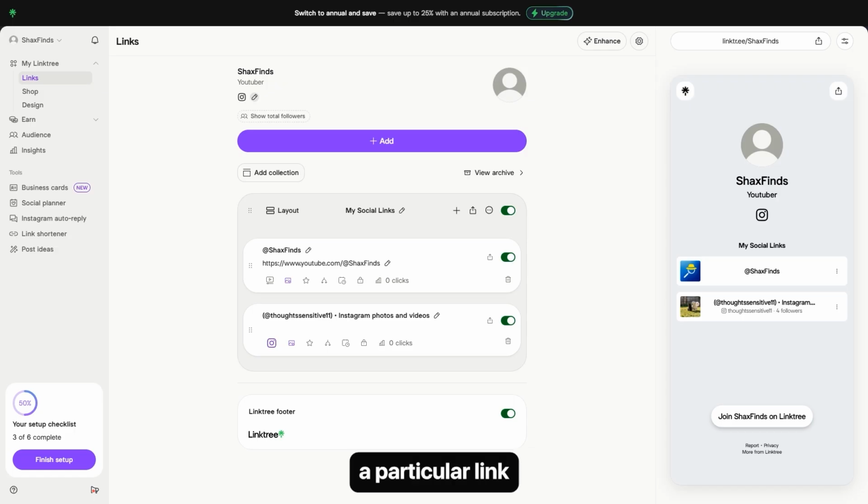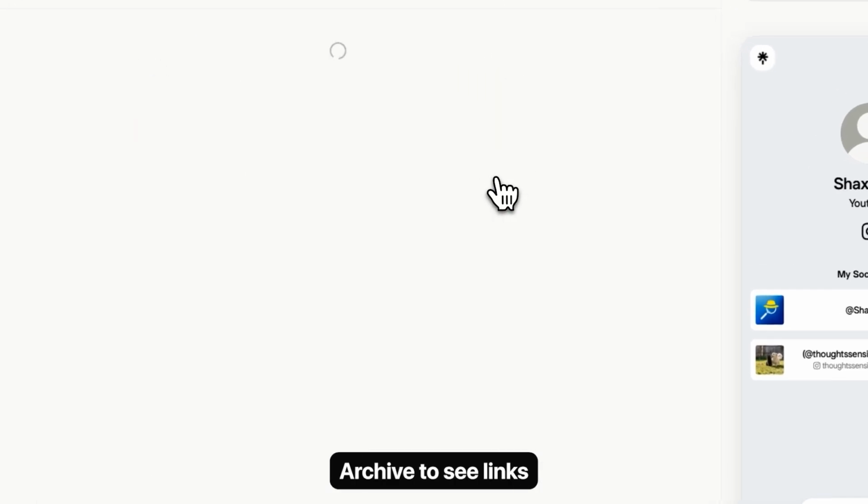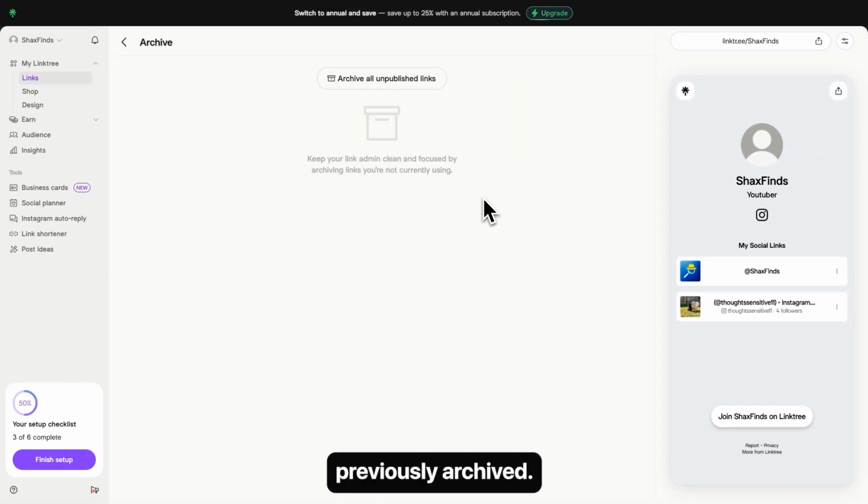If you no longer want a particular link to appear on your page, you don't necessarily have to delete it. You can archive it instead. Click on View Archive to see links that you've previously archived. Archived links remain saved in your account and can easily be restored later whenever you need them.